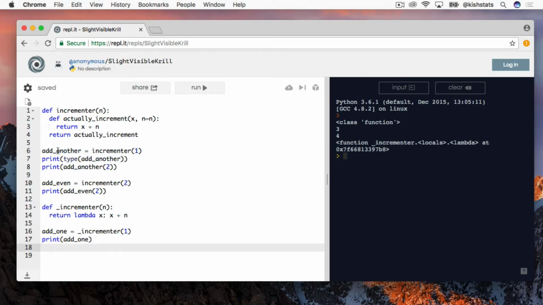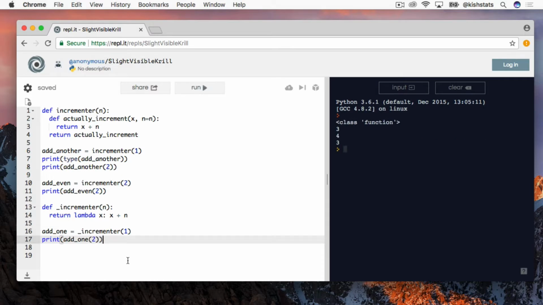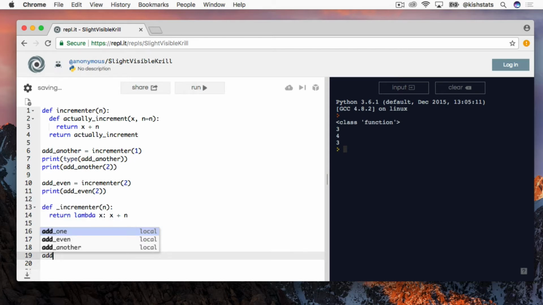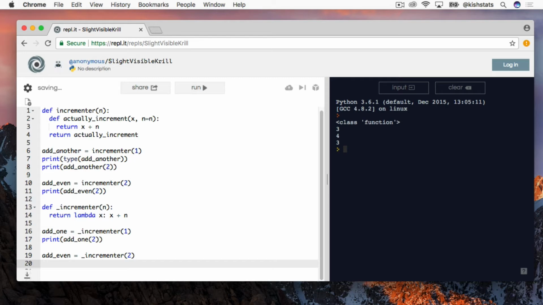The same way we defined add another is in and of itself a function. So it's basically the same thing right here. What we have to do to get the actual value is pass something in. So if we pass in 2, we're going to get the same value of 3. So this is very equivalent to doing this. And we can do the same thing with add even. So instead of adding 1, we're going to be adding 2. And we get the value of 4, similar to the previous add even function that we did.